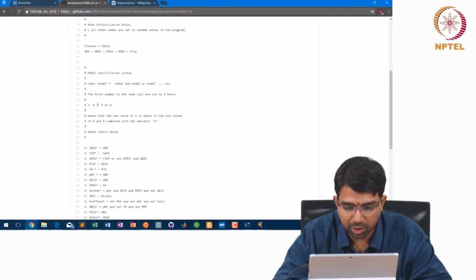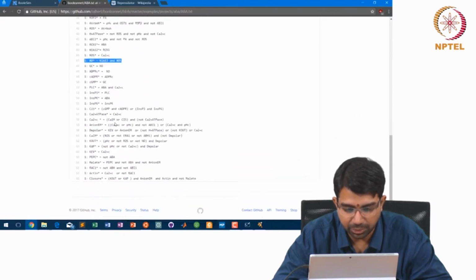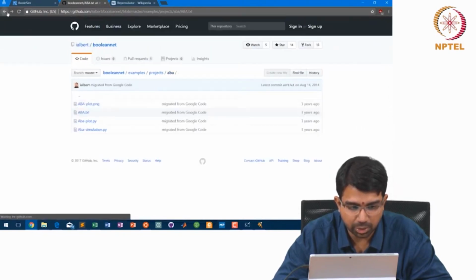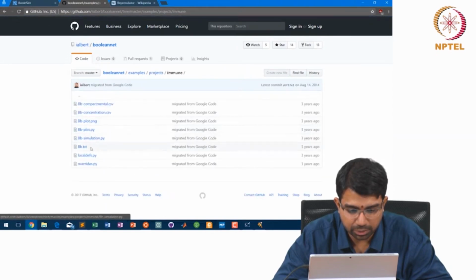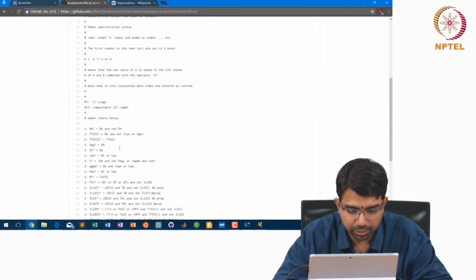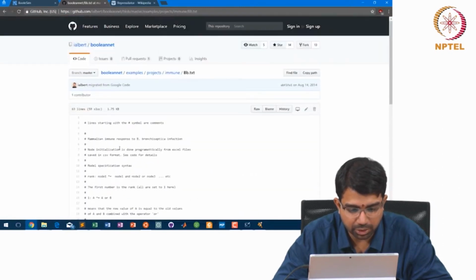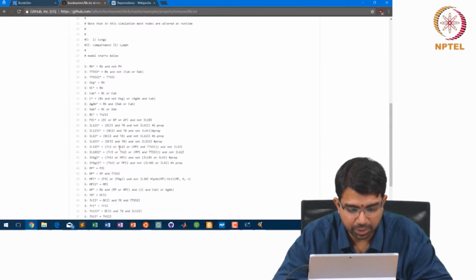The first number is the rank, all are set to 1 here. It means that the new value of A is equal to the old value of A and B combined with the operator or. And then you have the model, and you can have comments as well here. I will maybe just open a different model where you may be able to see the immune cell. No, even here you do not have this, but yeah.